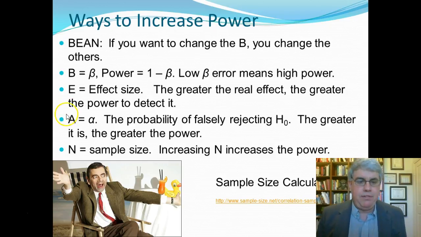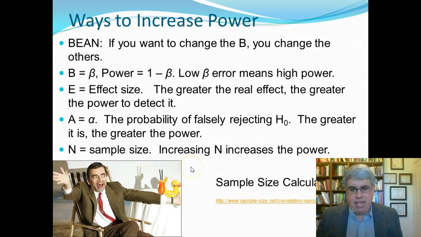Now, the best way to increase power is the sample size, and increasing n increases the power. That means that if you have a larger sample size, you're going to be more sure of your results. You're more likely to find a correlation to be significant with a larger sample size. So that's the best way of doing it.